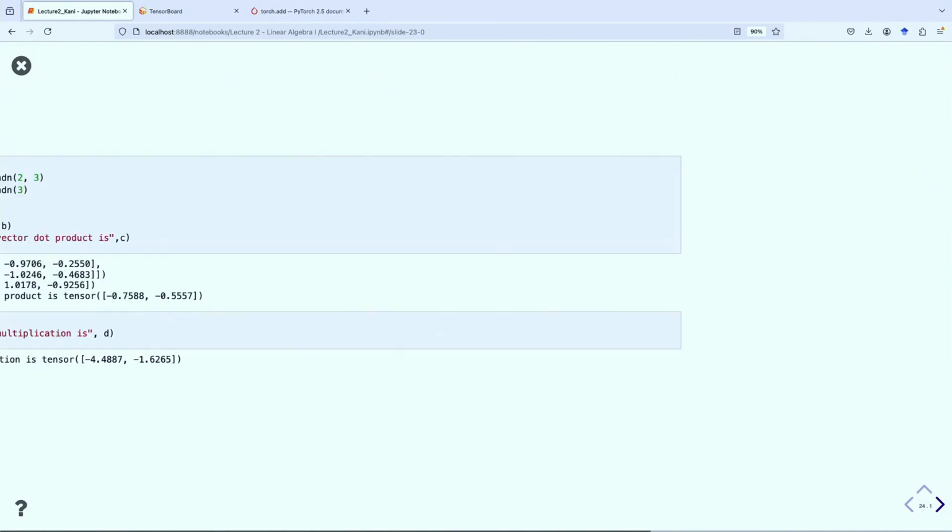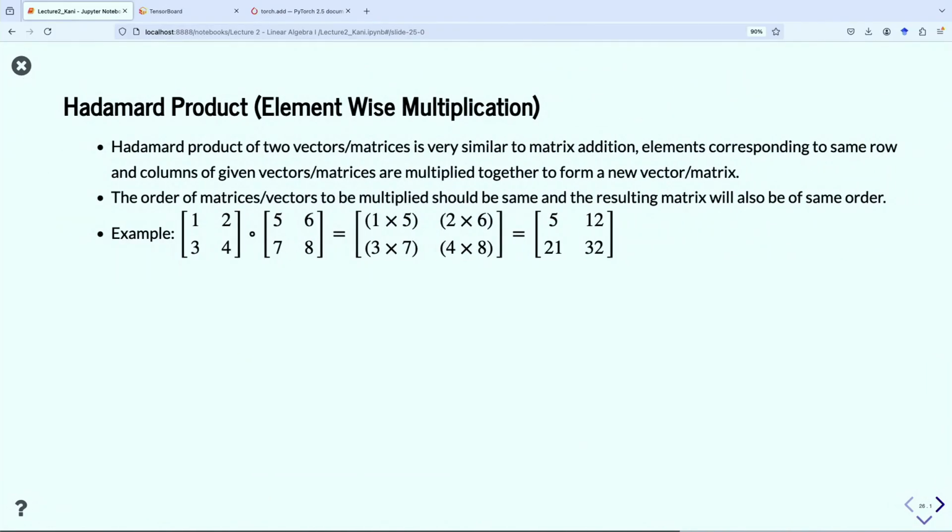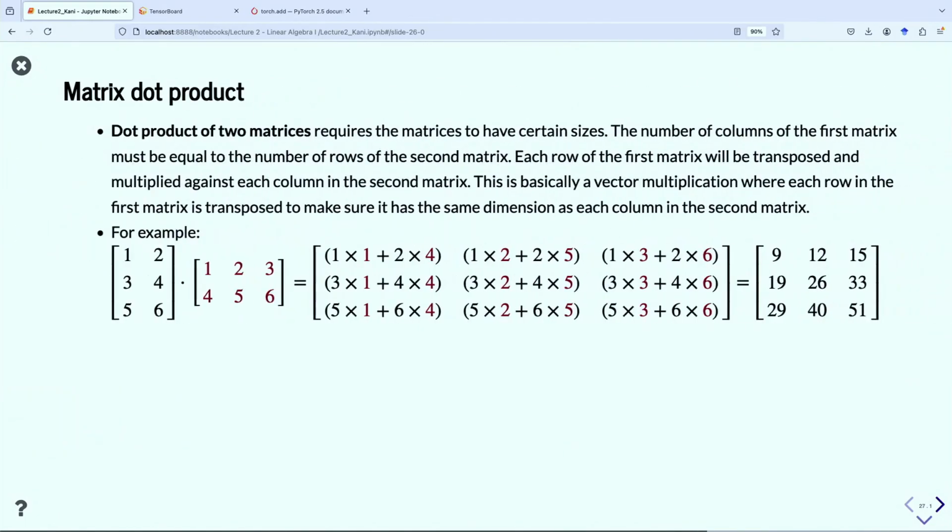So, the times symbol is the Hadamard product, the at symbol is the matrix product, mv is matrix-vector multiplication, and torch.dot is multiplication with vectors. Okay, all that. Are you able to have all that memorized? Keep it in your head immediately.